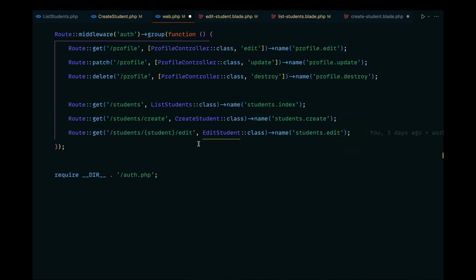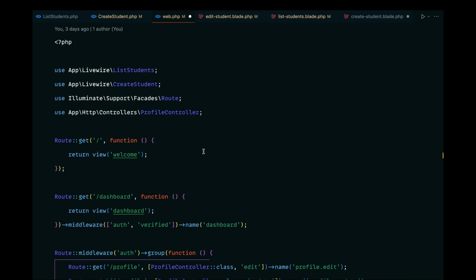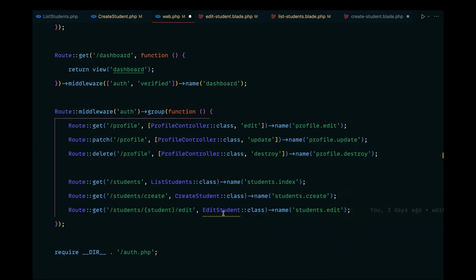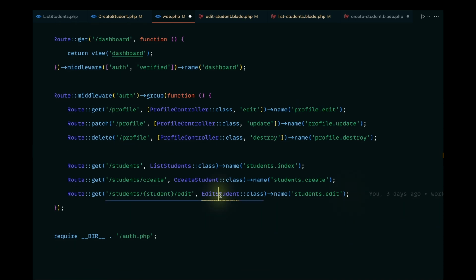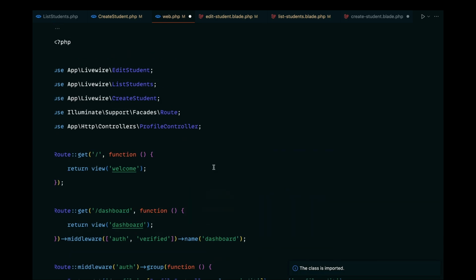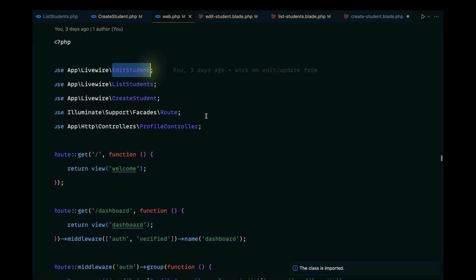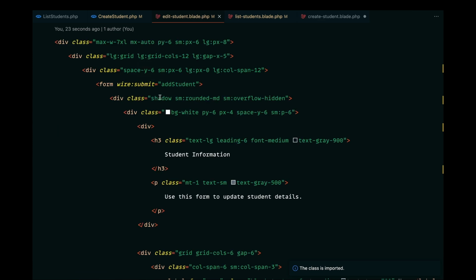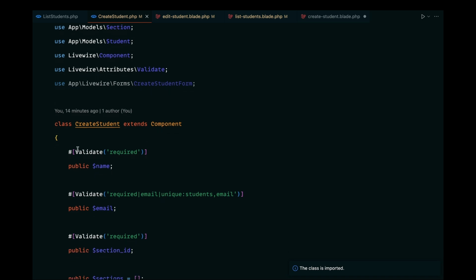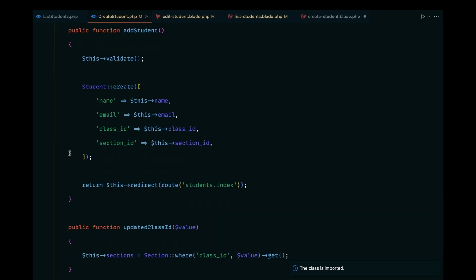And okay, let's also save the route file, and we have defined the edit student Livewire component, so we can go ahead and import that. That is imported, and let's save that route file, and let's work on the edit student Livewire component. So yeah, I'll just copy most of the stuff from here.